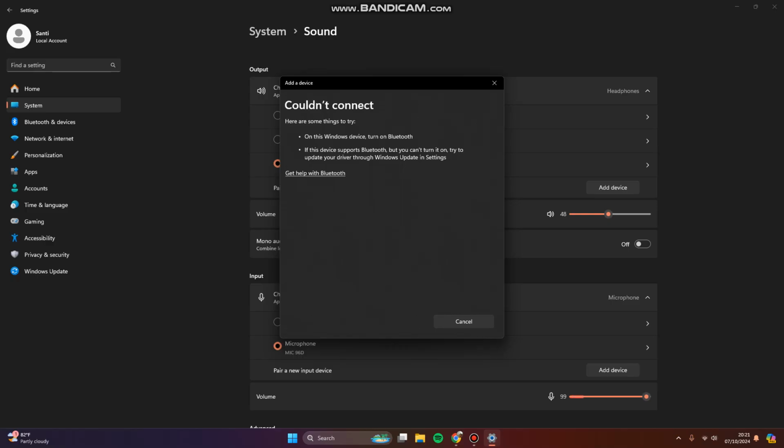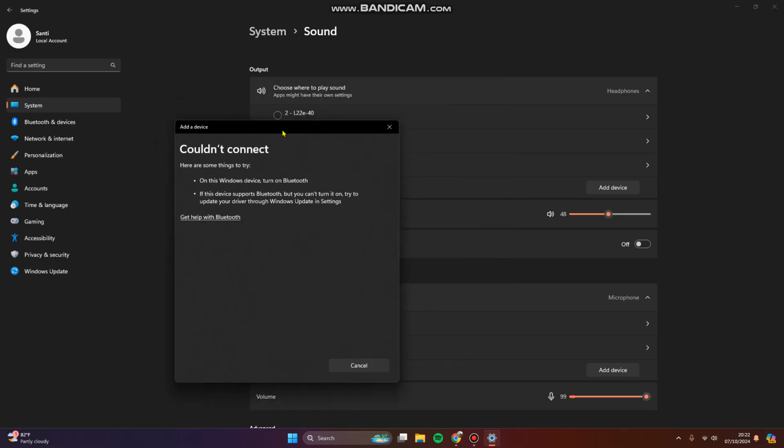If your device supports Bluetooth but you can't turn it on, try to update your driver through Windows Update in the settings. Here, feel free to try. Connect your device to your PC or your laptop via Bluetooth.